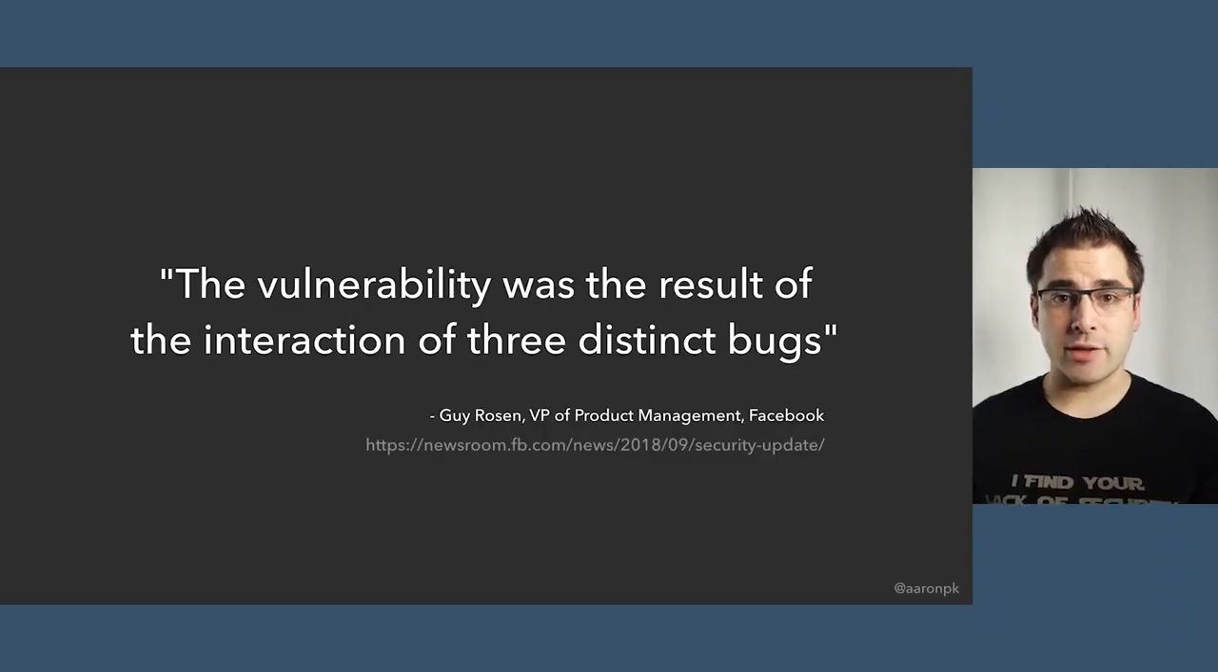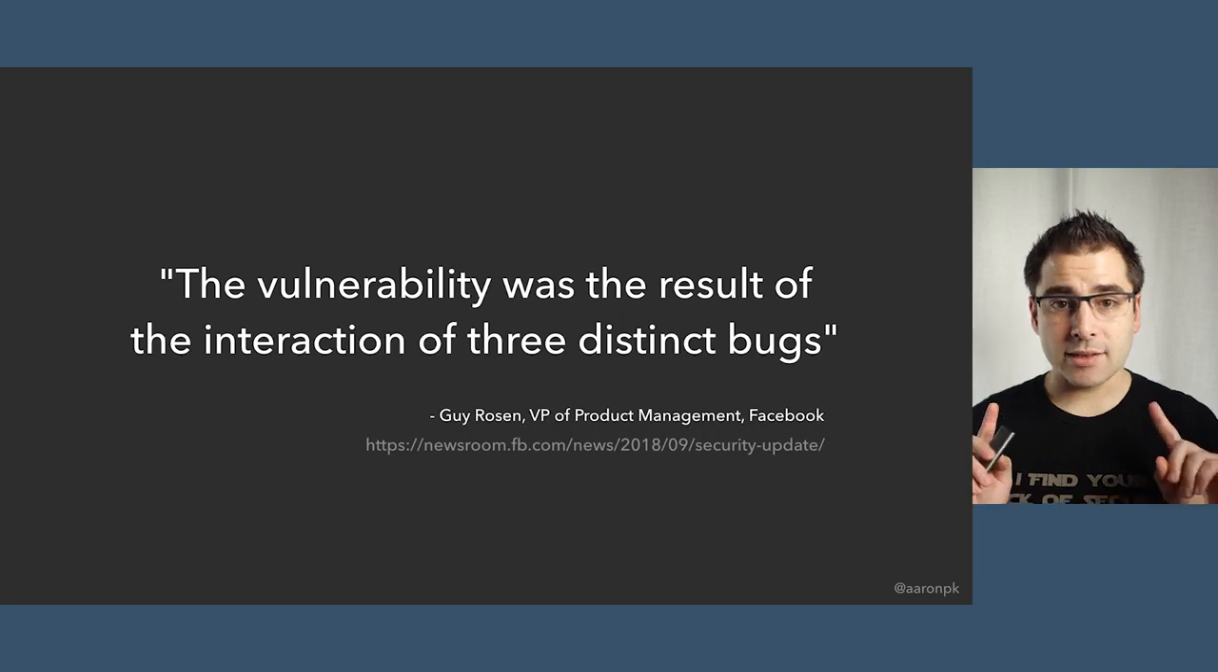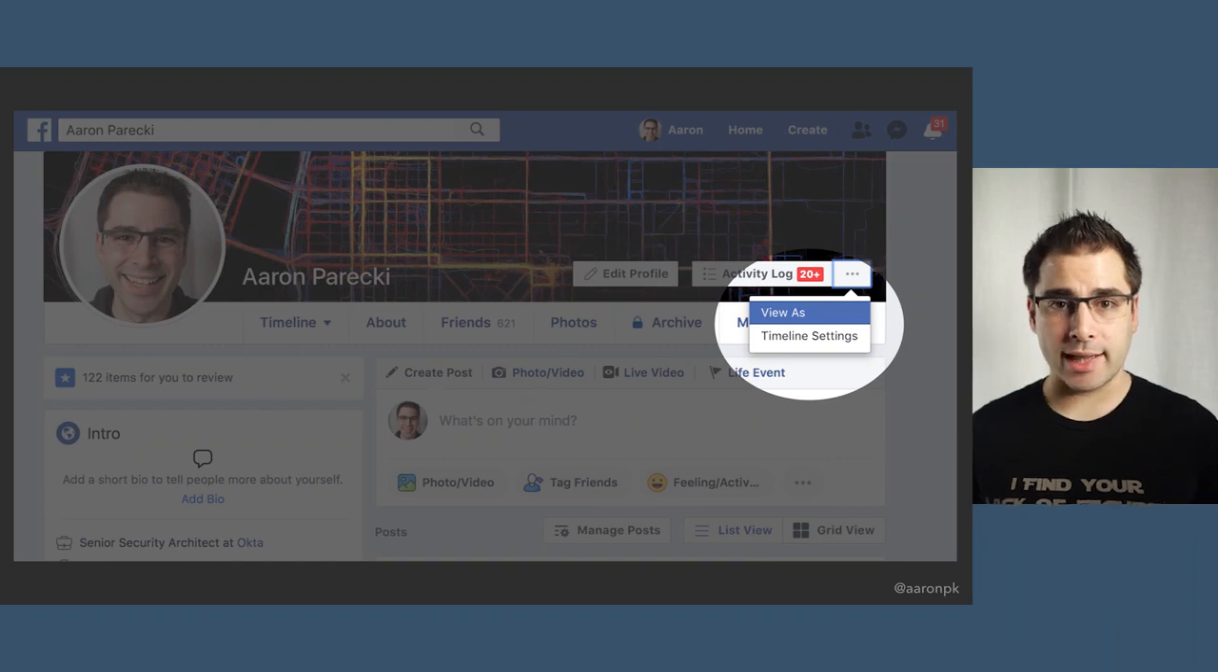From their own post, this was a phrase that the VP of product used to describe the attack: the vulnerability was the result of the interaction of 3 distinct bugs. And this is also very interesting because it wasn't just one problem. When we look at these 3 bugs, you'll see that individually, each of these doesn't actually seem that bad, and seems like it couldn't cause something at this scale. It's only once you stack them up that it becomes a problem.